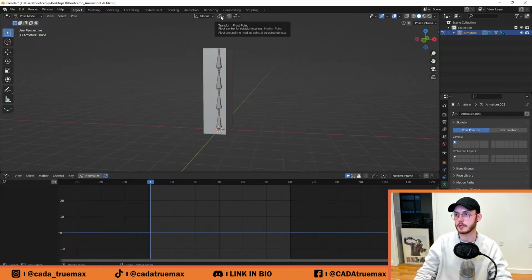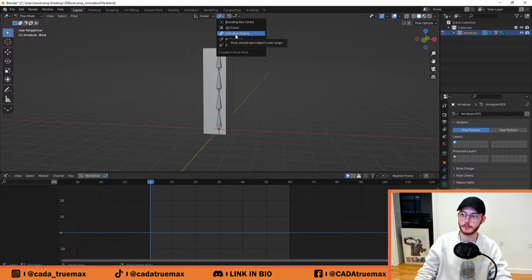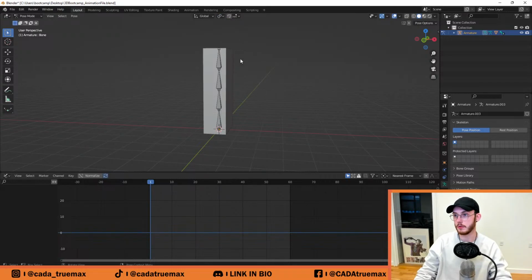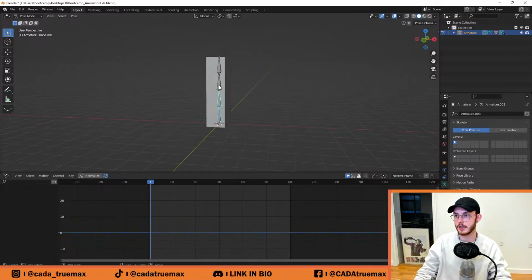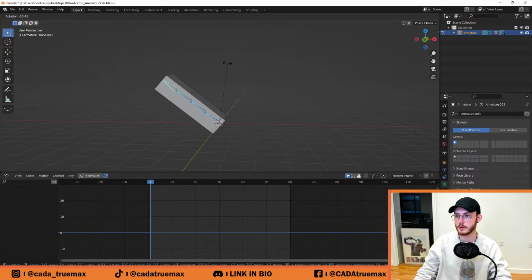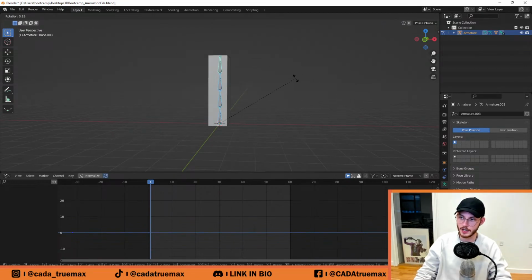select this thing that's called the transform pivot point. We want to change this to individual origins, and the reason why we do that is, let me show an example, because if I shift select all these different ones, so I press one, I hold down shift, and then I press the other ones to make sure that they're all selected, and I want to rotate them, they just rotate like only one joint rotates.